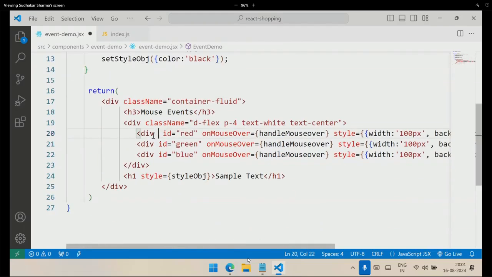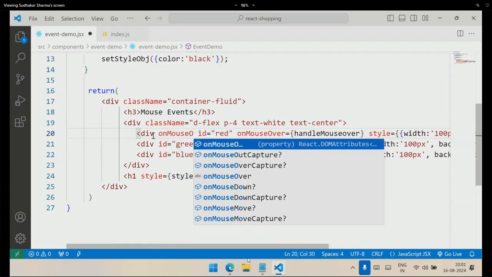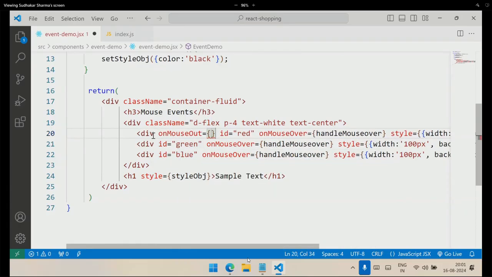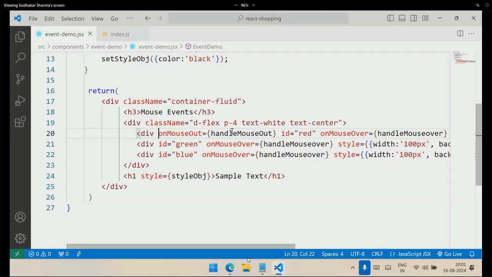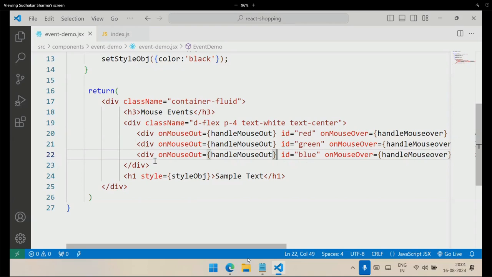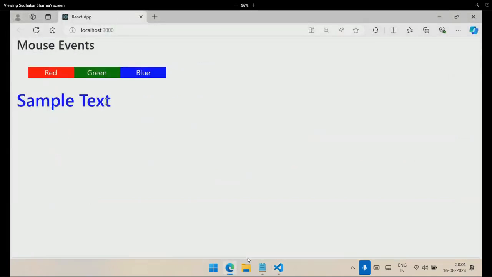And we have to write mouse out on this. That means on mouse out, we are applying the option. What is it? Handle mouse out. The same should be handled by all. On mouse out, it should be like this. Now when mouse is over, this is red, this is green, this is blue, and when mouse is out, it is black. When mouse is over, it is displaying. When mouse is out, it is normal. It is changing the color and display. That is a simple action to perform when mouse is over.